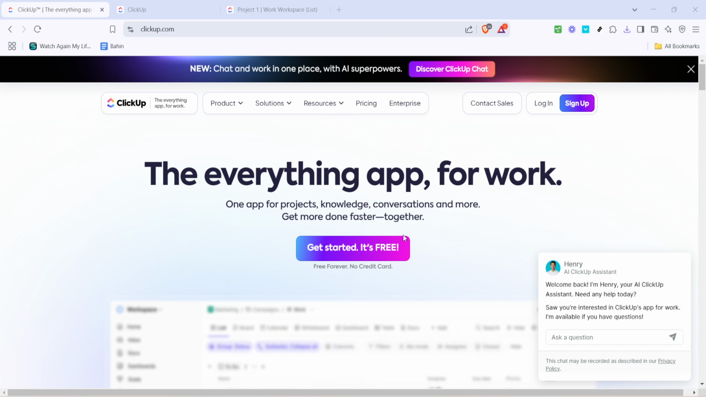First, we'll need to head over to the ClickUp website. Open your preferred web browser and visit clickup.com. Once there, locate the Login button, typically found at the top right corner of the page, and click on it.